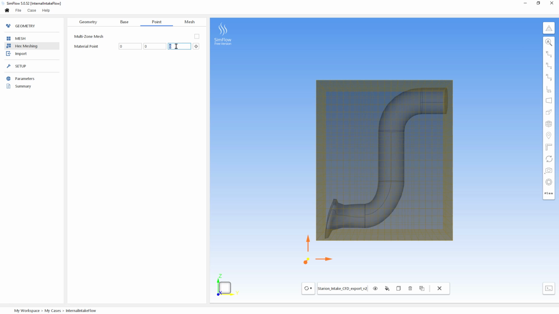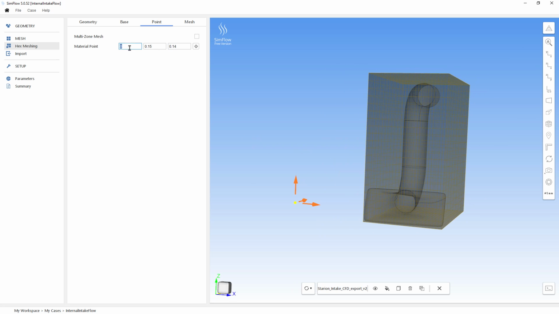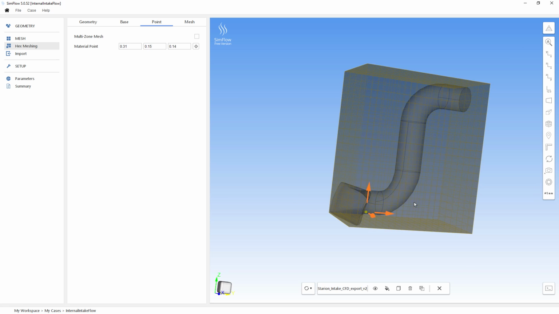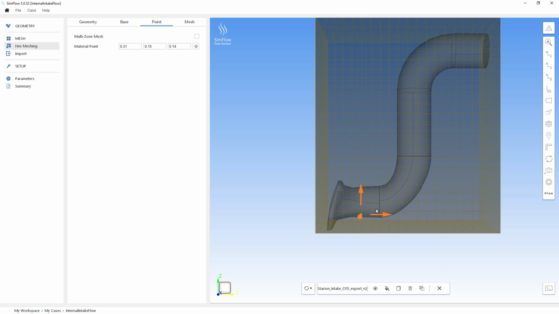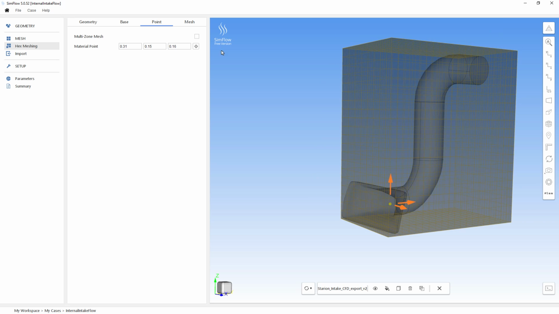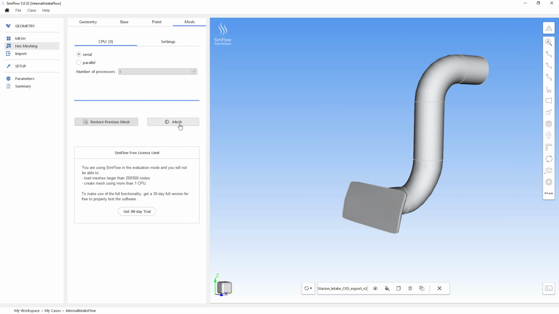But what I'm going to do is start by increasing the Z. Let's go up to maybe 0.14. The Y, let's try 0.15, and then rotate this around. And I know that the X is about 0.31. I just need to make sure that that is inside of the pipe. If it's not inside the pipe, it's going to assume that we're doing external flow. So I'm going to make sure that the Z is, let's say, 0.16. There we go. So now that point's inside, we can go to mesh and mesh this.